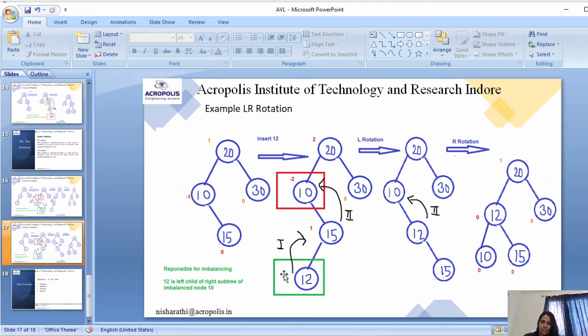Since it is a left child of the right subtree of this deep imbalanced node, you have to implement two rotations. The very first rotation will be of the element that is being inserted. So here the 12 will be moved up in the L direction. This is the L child that is being rotated, that's why it is termed as L rotation. So 12 will take the place of 15, and 15 will go down. Again you have to apply the second rotation. 12 will move up and 10 will move down. So the resultant will be the balanced tree.